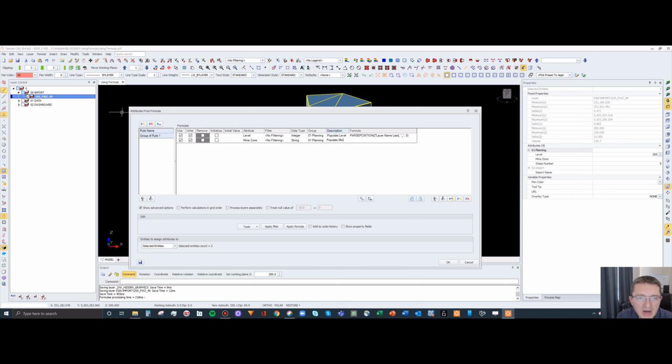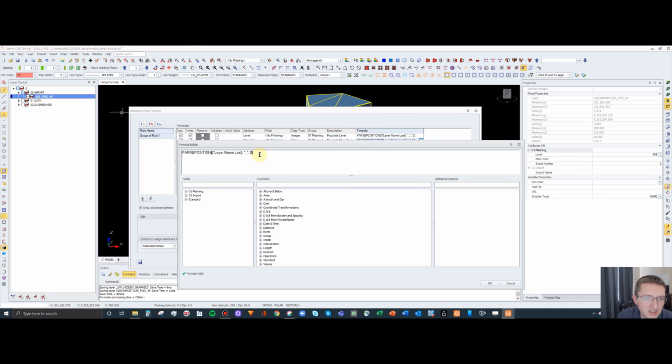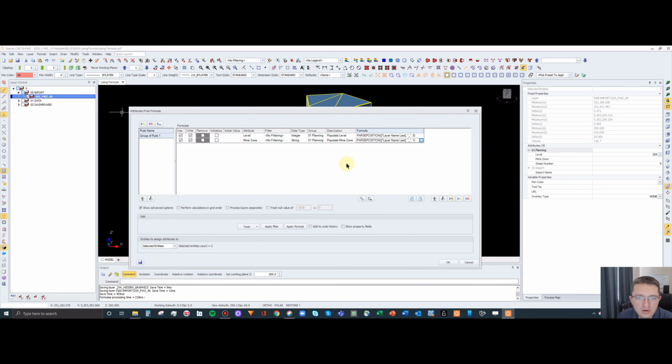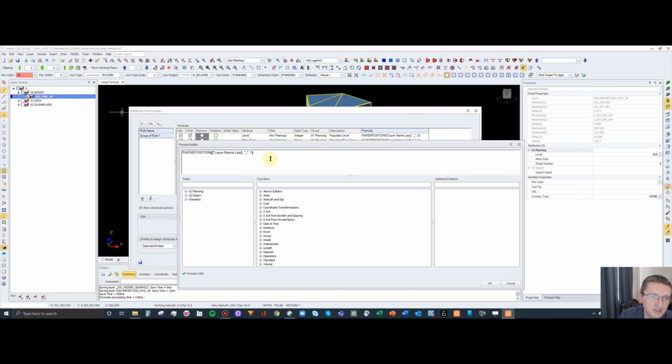Populate mine zone. And I'm just going to copy and paste this because all we need to do is change that from a 0 to a 1. And let's do one more. We're going to do the stope number. This is going to be an integer. Same thing. Stope name. And all we have to do is change that to a 2.